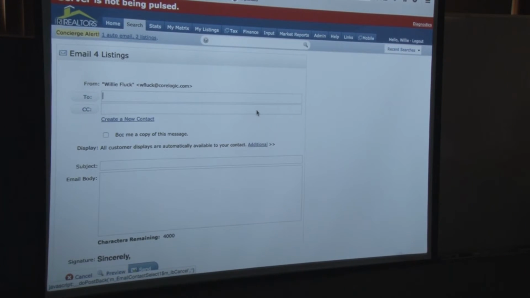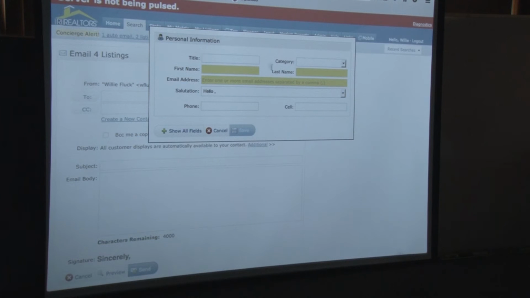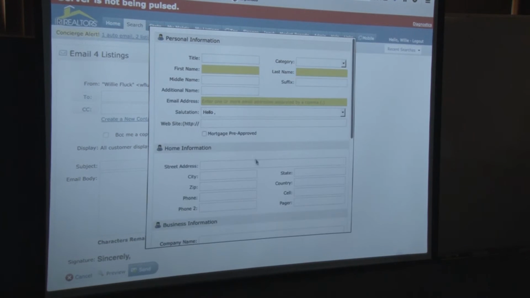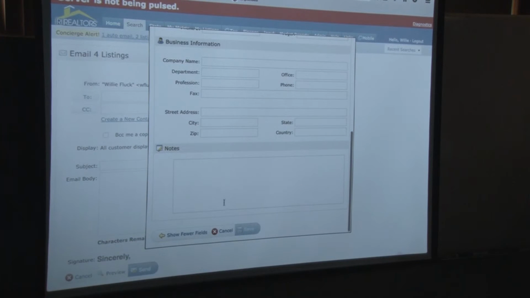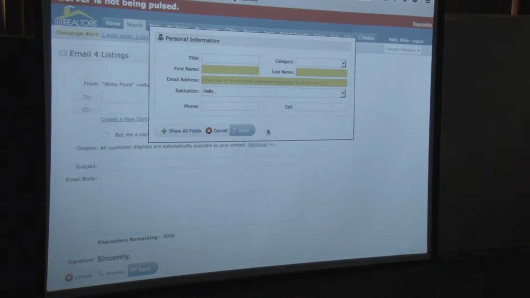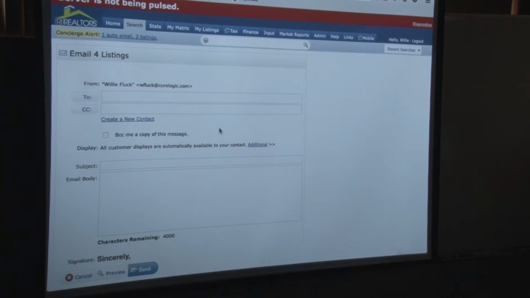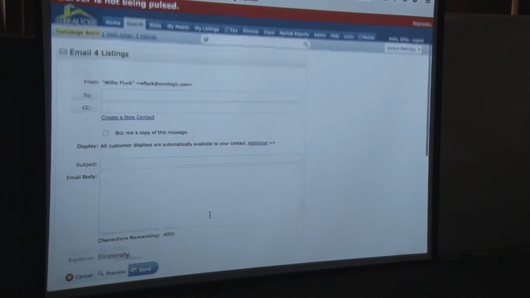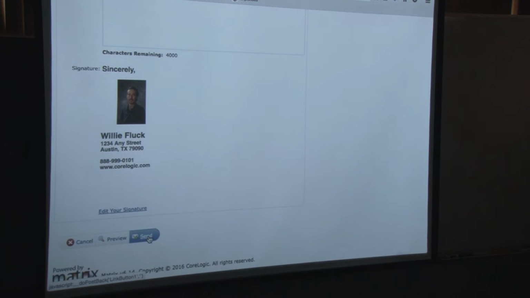If I get to this point and I want them to have the full use of the portal, right here's the link, create a new contact. First name, last name, email address at a minimum. I could add as much information as I want, but at a minimum, first name, last name, email address. That would make them a contact. It would put them in my contact database. They would get full use of the portal. Then I'd put in my subject, my email body, and I'd hit send.